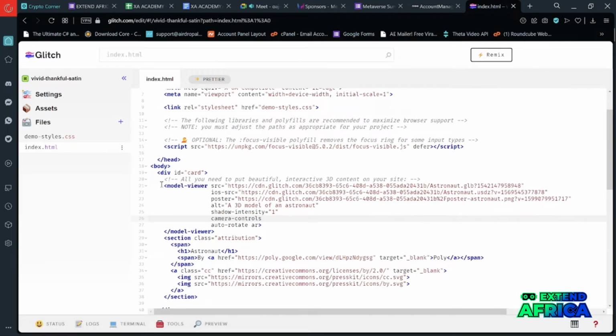Now, if you look right here, you discover that you have source. If you're a web developer, this will not be a new thing to you. You can actually tweak this. You have this line of code here, and if you look through it, you have astronaut.glb. This line of code is for the Android platform. If you look just below the code, you have the iOS source. This line of code is for the iOS device. You see, astronaut.usdz.